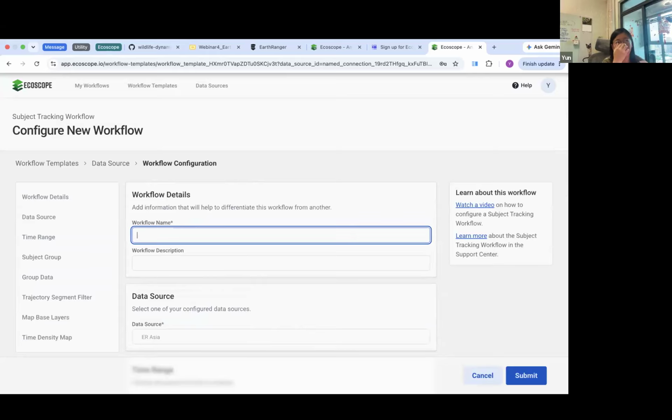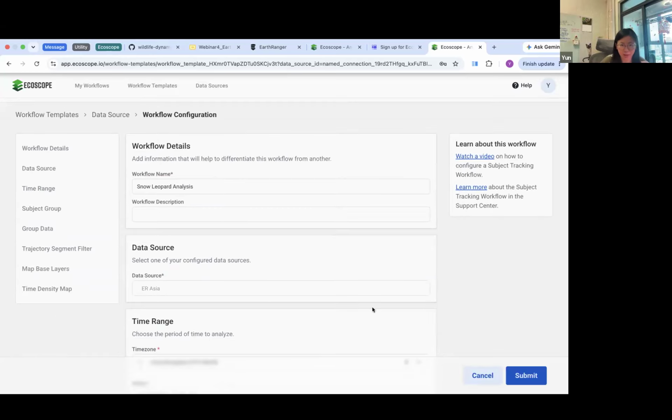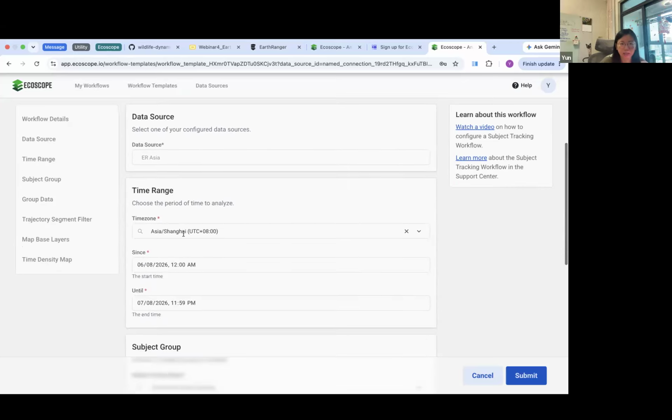So in this example, we are trying to analyze that snow leopard dataset. So you can see snow leopard analysis. And the data source, you should see your pre-selected data source here that cannot be changed at this moment. Then you decide on the time range. I think the earliest is from 2025. 2025 until today is fine.